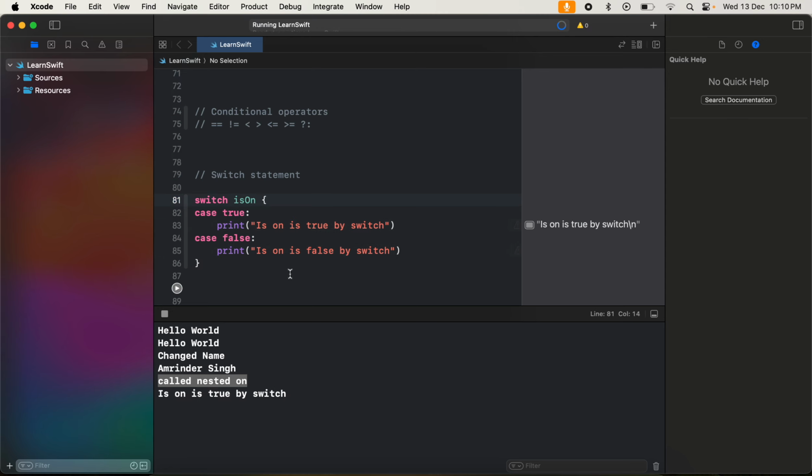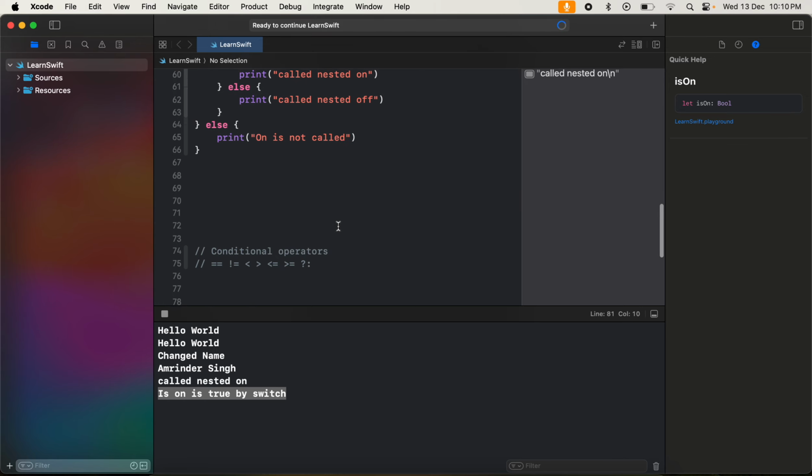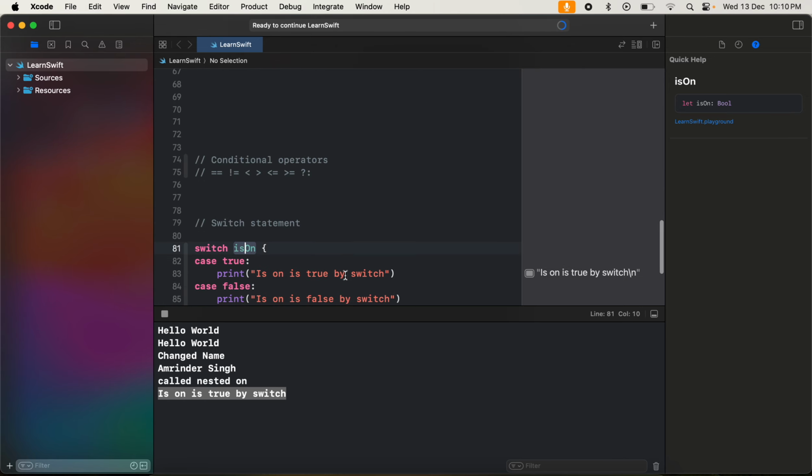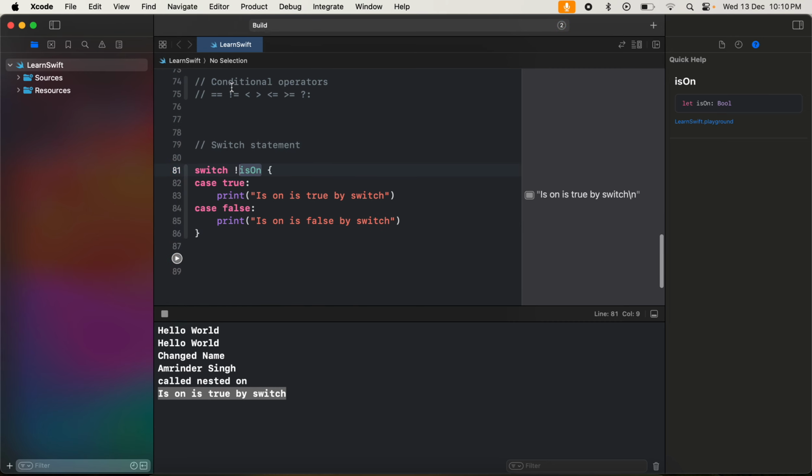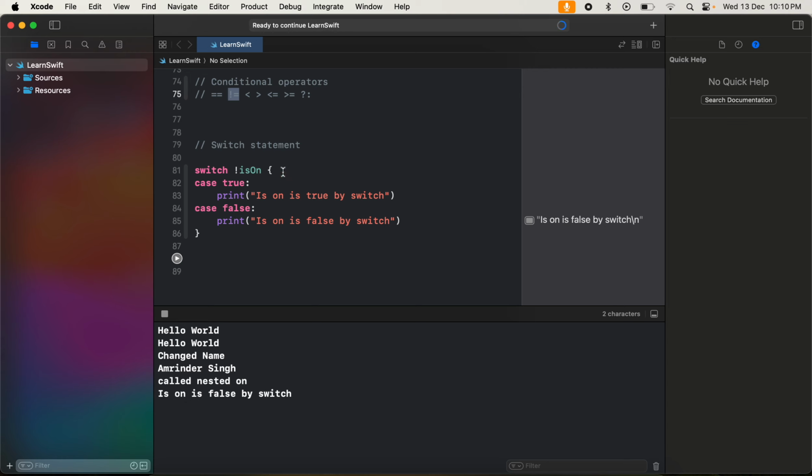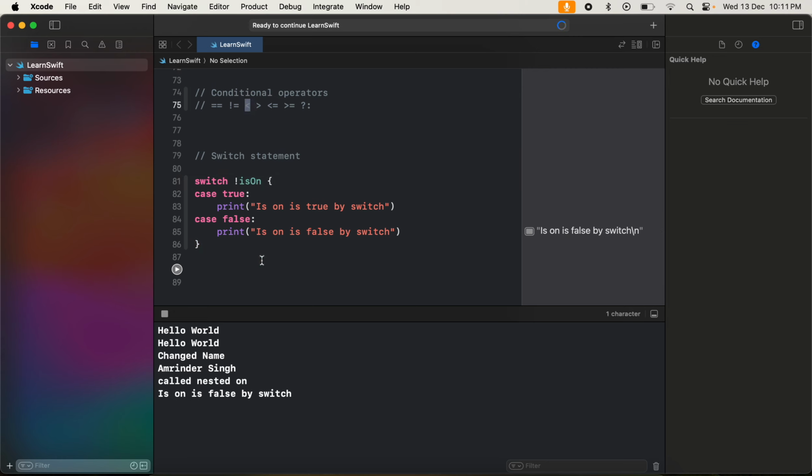Now let's check this. Okay, isOn is true by switch because the value is true, right? If we add here not equal to, then let's see, this is our second operator. isOn is false by switch because we added here the conditional output is false, right? Okay, so now we have third, less than.